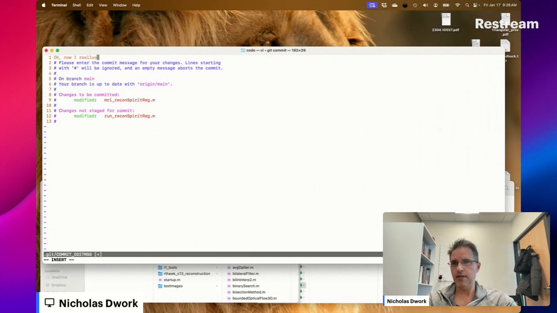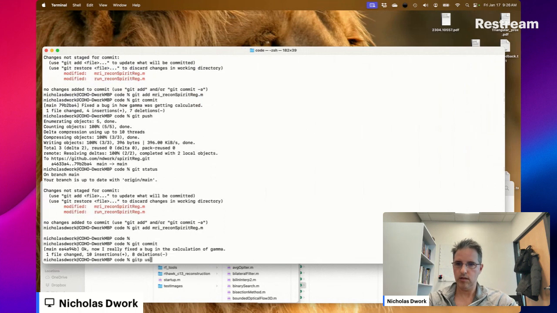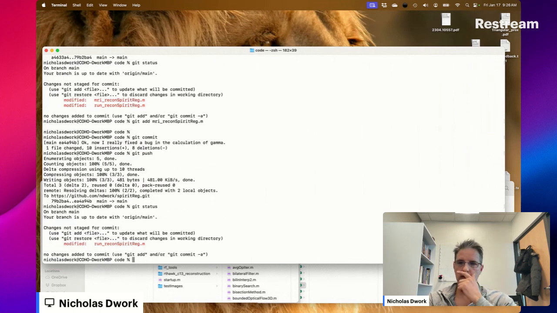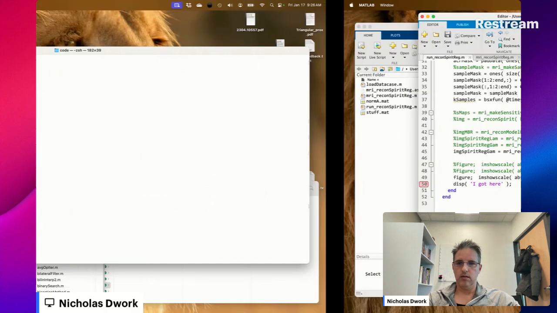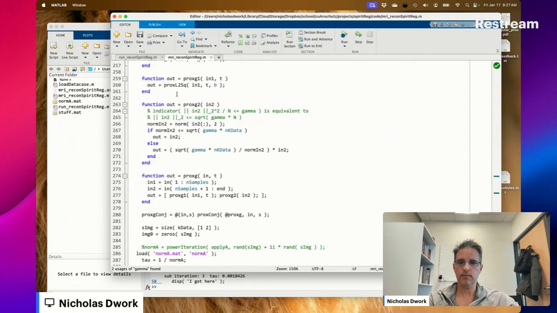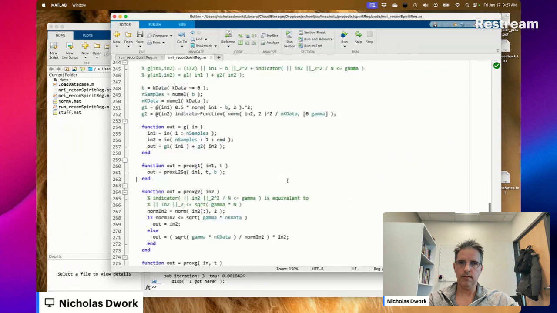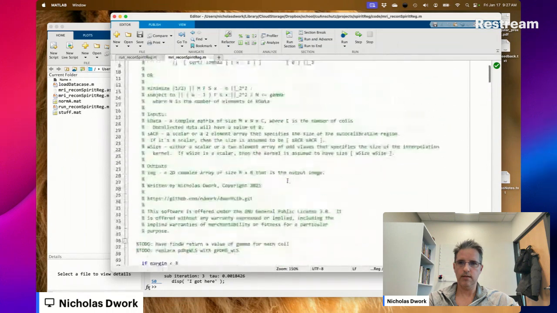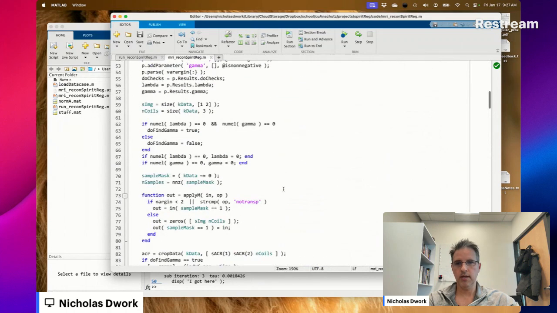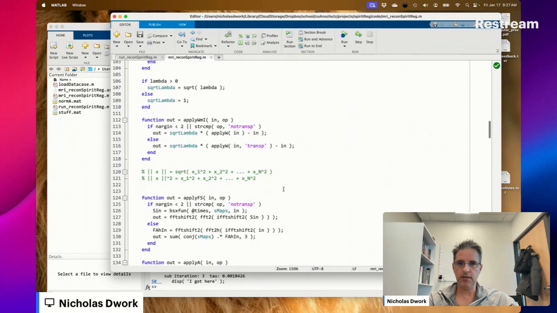Okay, now I really fixed a bug in the calculation of gamma. Do we do more work on this today? Because the next step is to find a value of gamma for each coil. I'm in the mood, just in the mood, want to do it.